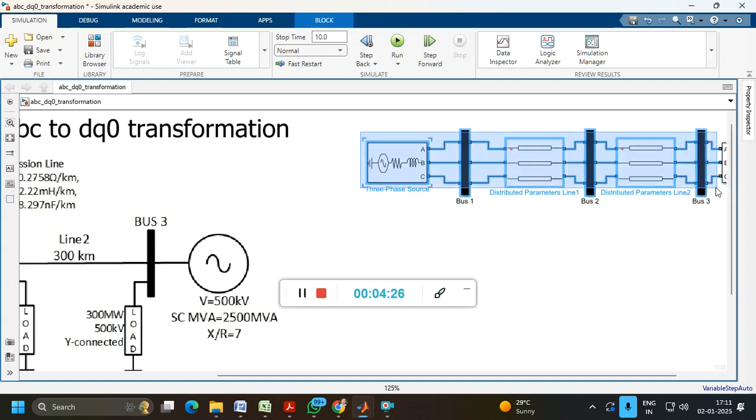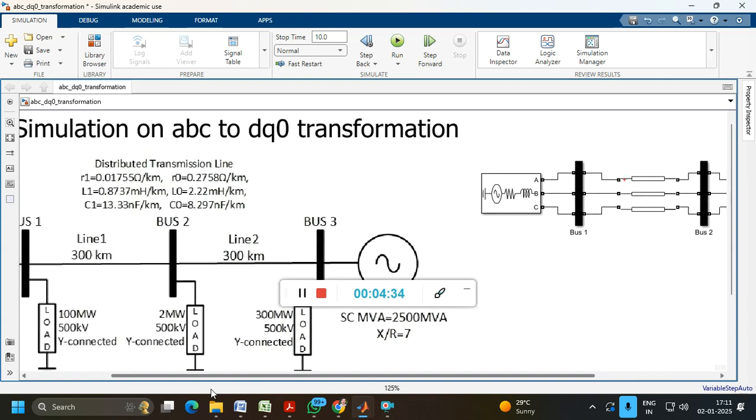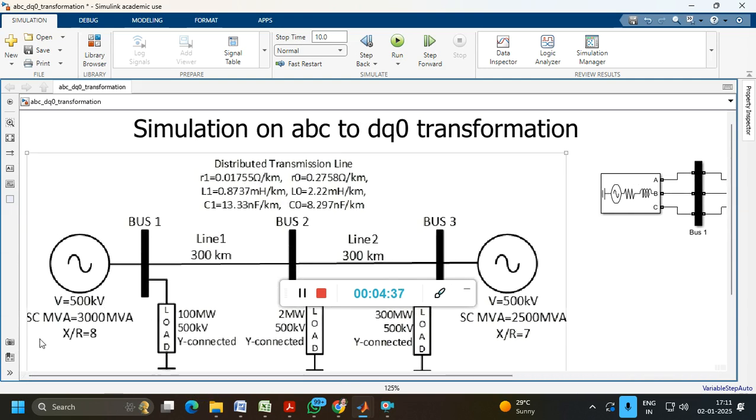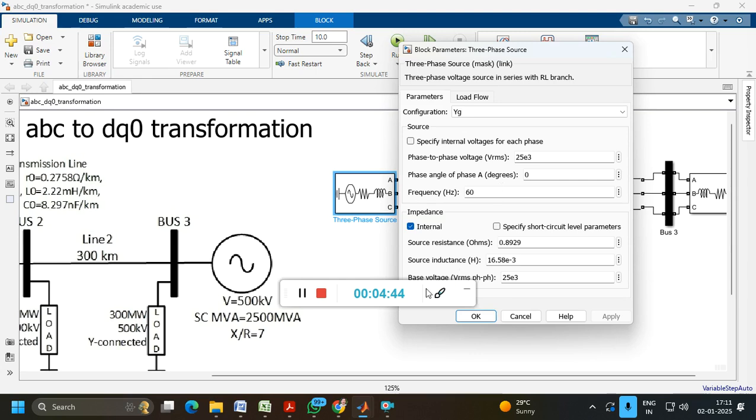Now we have to give all the parameter values here. So how to give these parameter values? Let's check. This is a three-phase VI source. In this source, it is given as 500 kV, short circuit MVA is 3000, and X by R ratio is 8. So double click this block. Then you change this configuration. Here I am setting the connection as YG. Then phase to phase voltage I need is 500 kV, so 500e3.